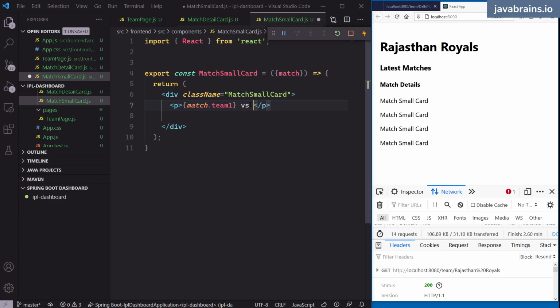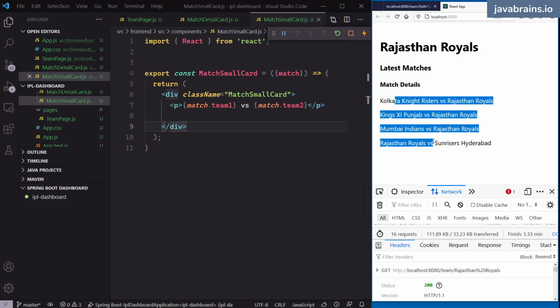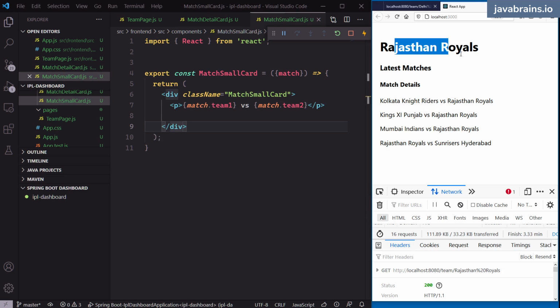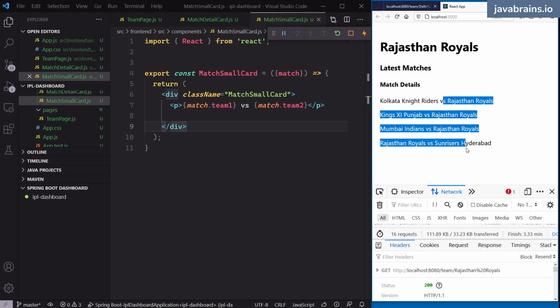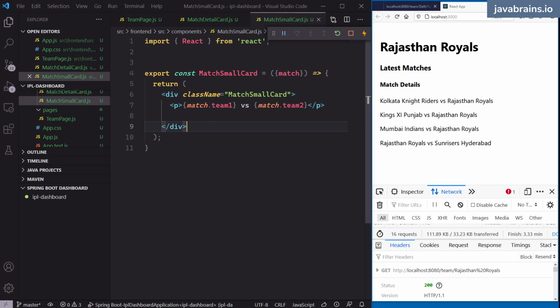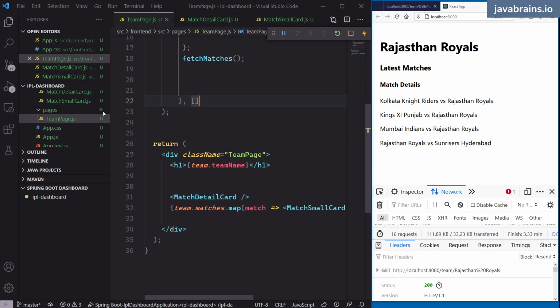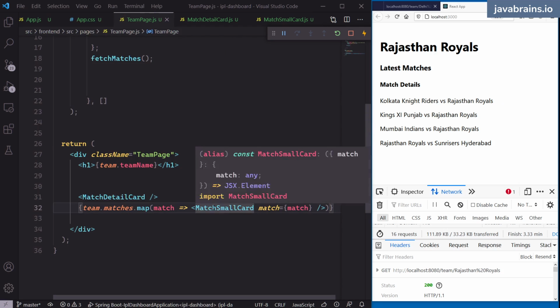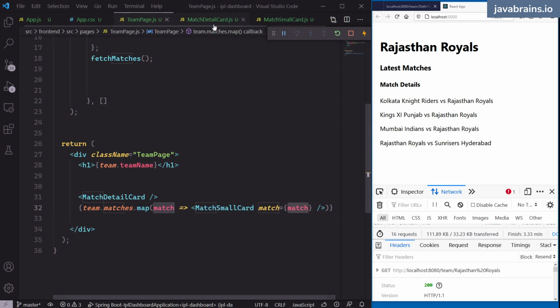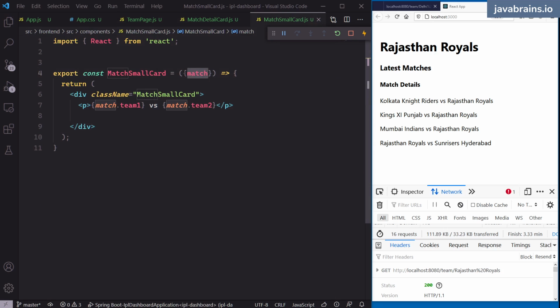Team1 versus, and then match.team2. Okay, so now I'm showing the match information in the match small card. Of course, this is the Rajasthan Royals team, so it is basically going to get all the matches where Rajasthan Royals has played. I do that by sending each match's information into a match small card, passing the match argument over here, and then in my match small card, I'm accepting the params object and taking the match property out of it, and then using that in my JSX, which is what is showing this.